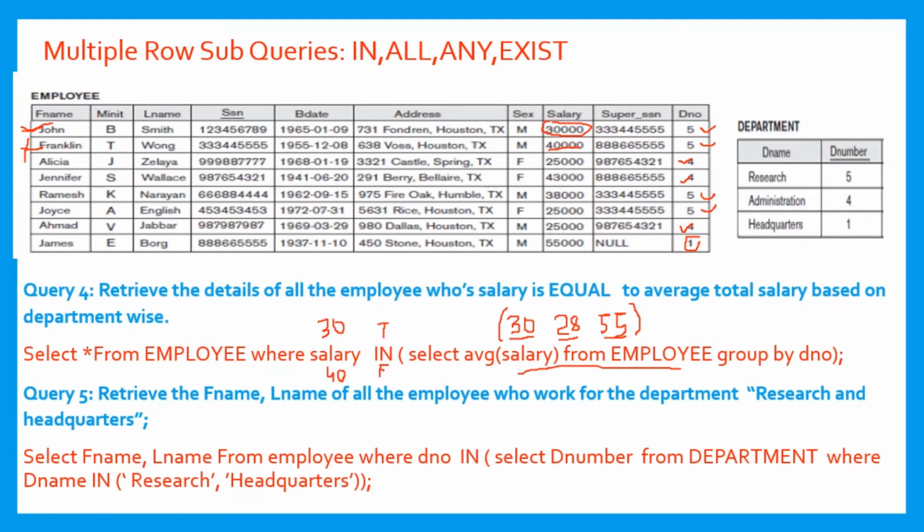In the same way the third row is fetched, and the salary is 25,000. Now 25,000 is checked with the innermost query. 25,000 with 30,000? No. 25,000 with 28,000? No. 25,000 with 55,000? No. This process will be repeated. At the end, I will get only one employee whose salary, 30,000, is equal to the average salary. Now take another example.